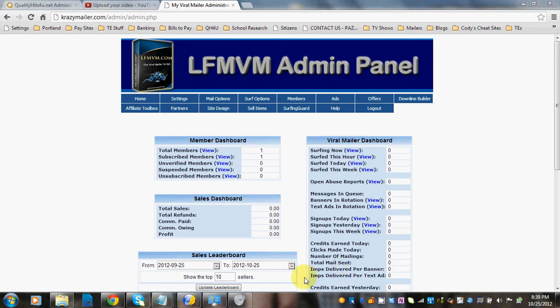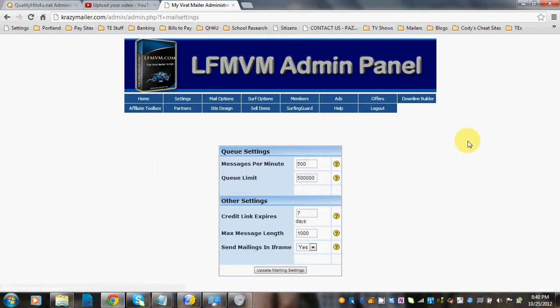Hi there. Today we're going to go over mail options in the LFMVM admin panel. So we're going to go up to mail options and click on mailer settings.